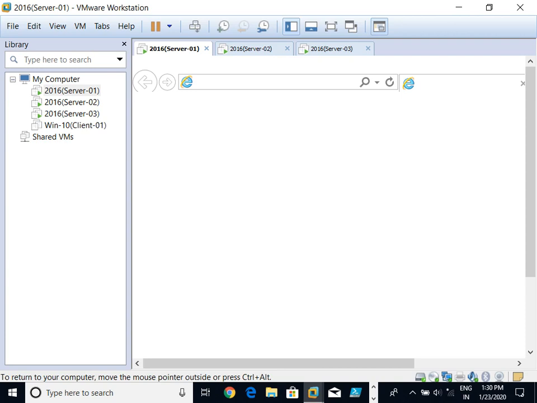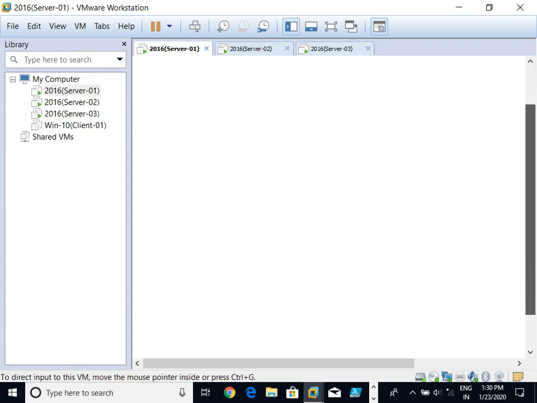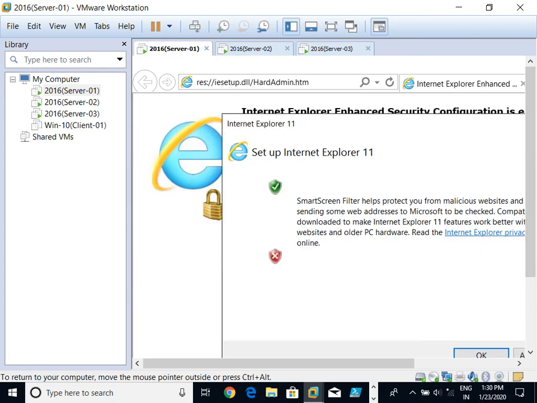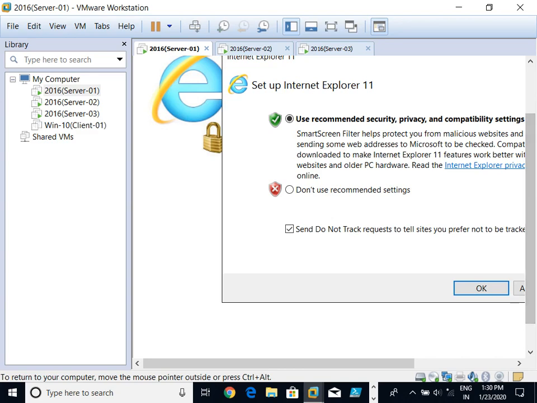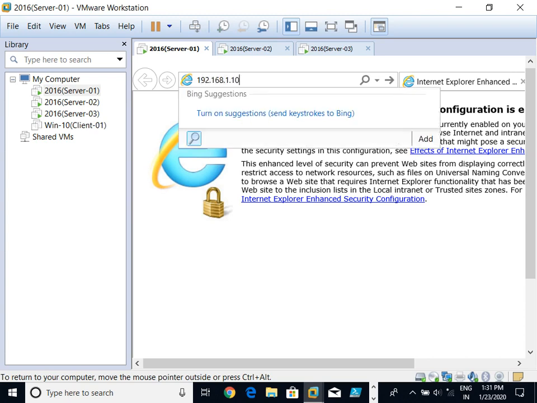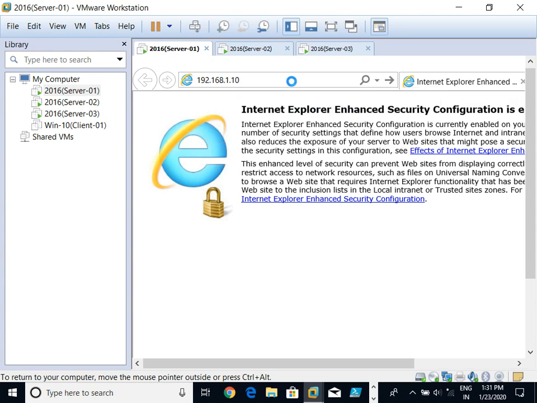IE is slow. Internet Explorer is also slow, so that's why it takes time. Google Chrome or Mozilla Firefox is fast. So we need to just go for do not ask this, ask me later. Now go for 192.168.1.10, a simple enter.